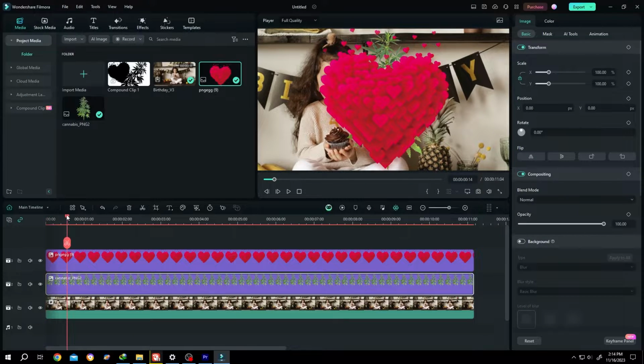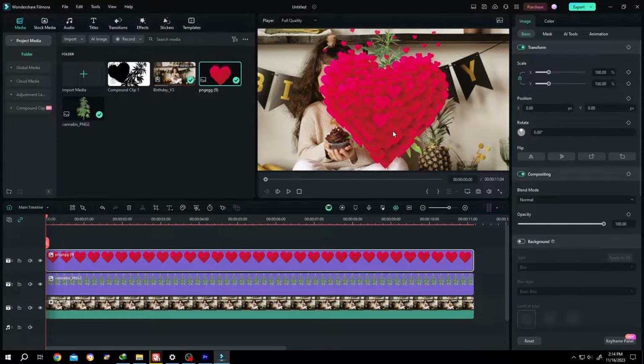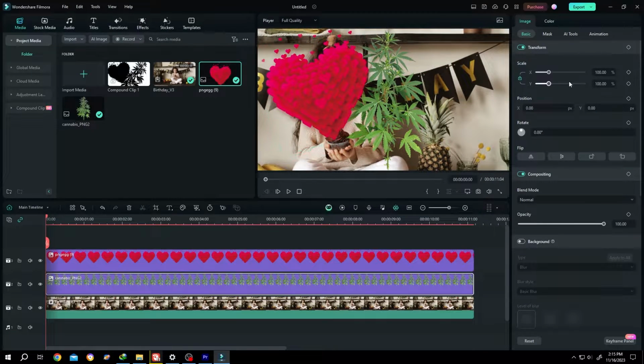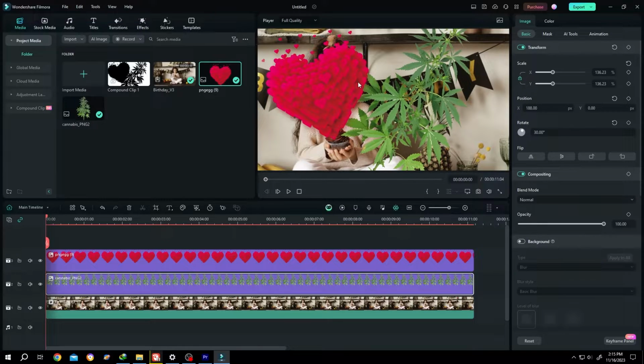Move the playhead to the first frame. Select the images and position them properly. Add a keyframe for transformation for both of them.